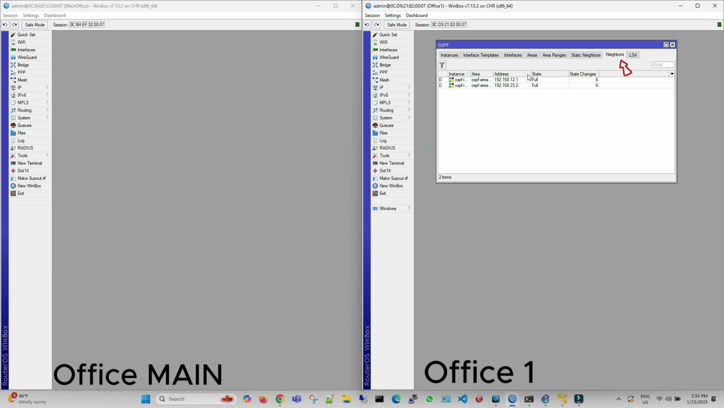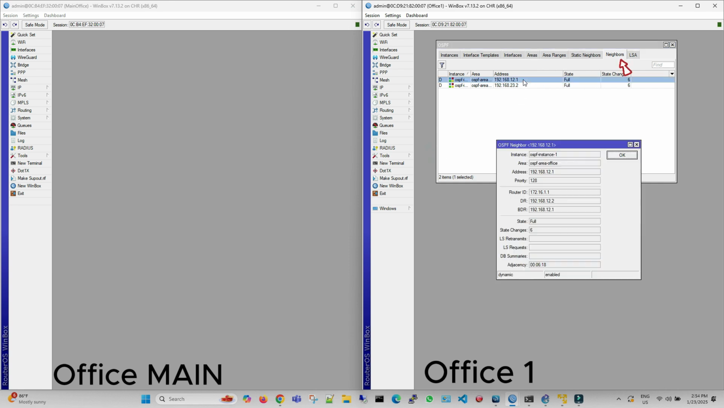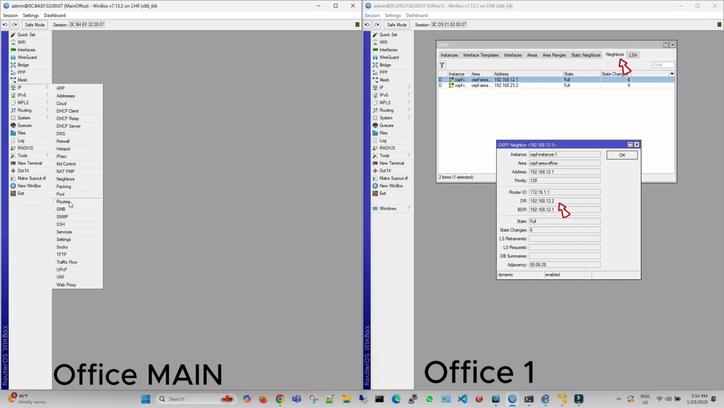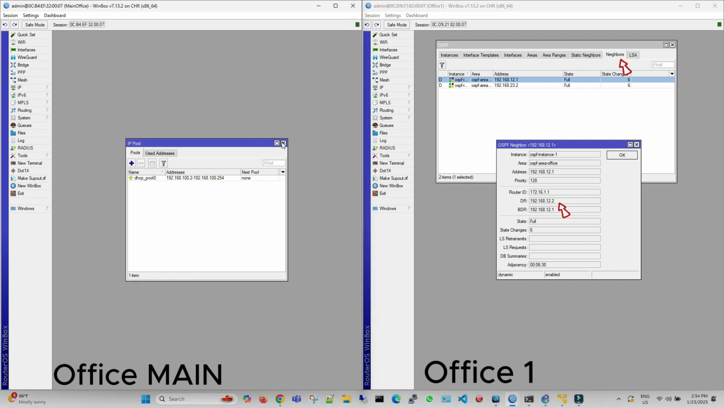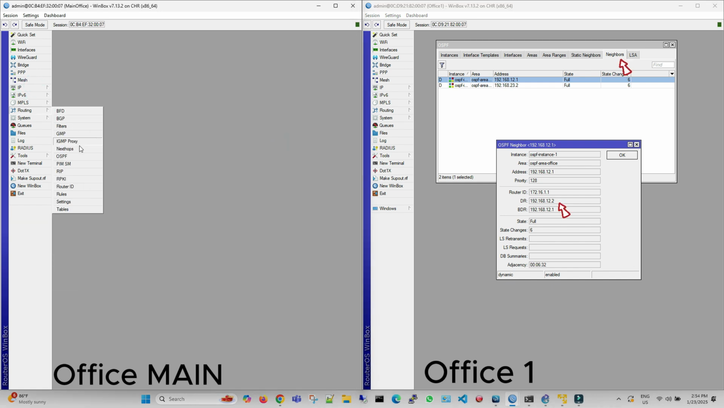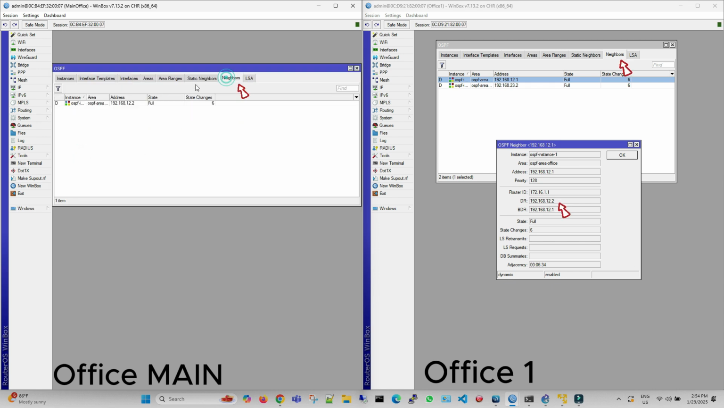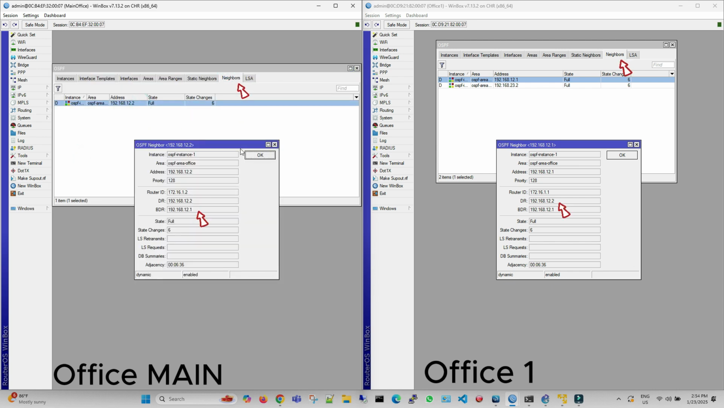Let's navigate to the main office and Office 1 routers. Go to the OSPF Neighbors section and check the PTP connection from Office 1 to the main office, and vice versa. This will help us identify the DR and BDR in the neighbor relationship. Here, we can see that Office 1 is the designated router, and Home Office is the backup designated router, as it has the highest IP address.